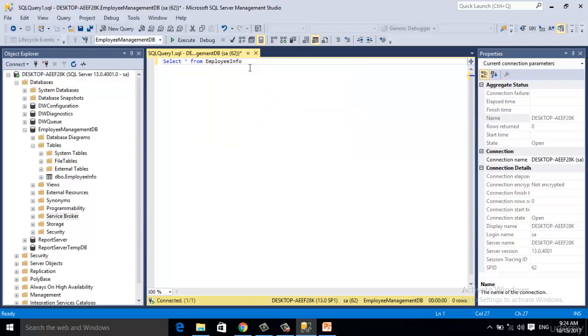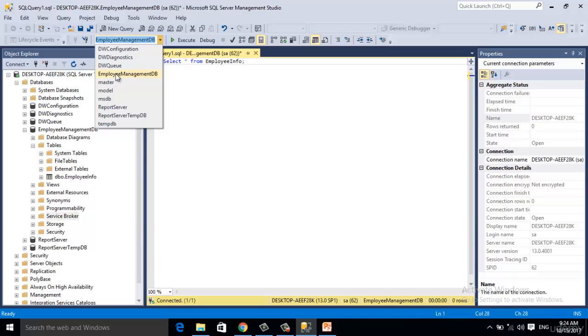Employee info, this table. One thing that you need to remember is that your database name should be selected in this dropdown. This dropdown contains the list of available databases that are residing on your SQL server. Here is my database, which is Employee Management DB. It has already been selected.